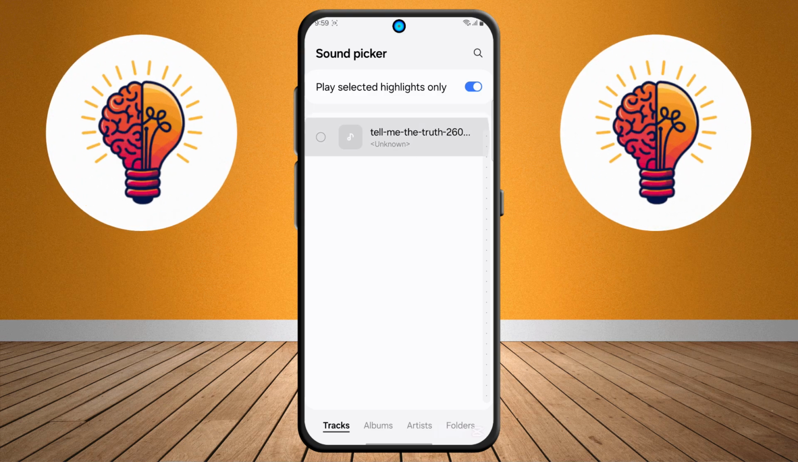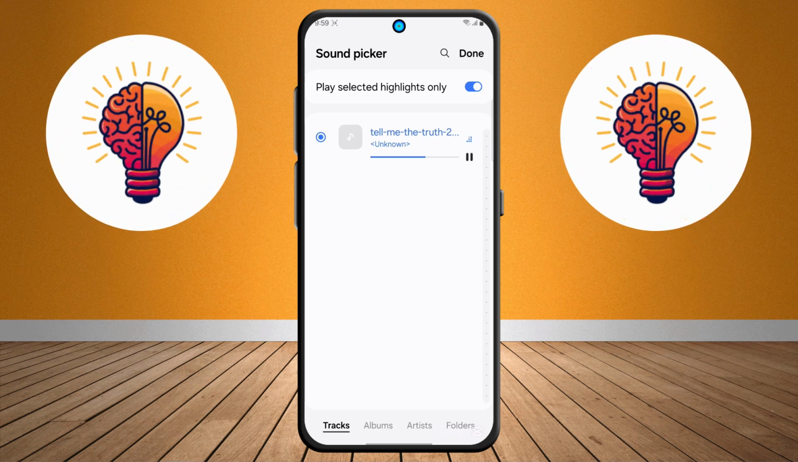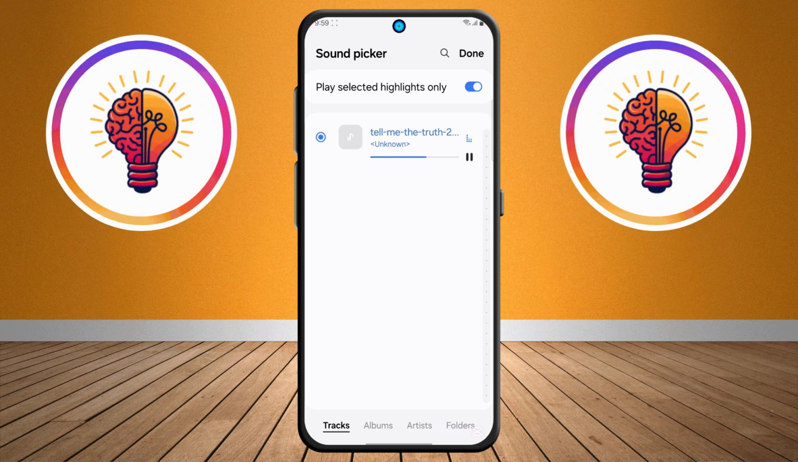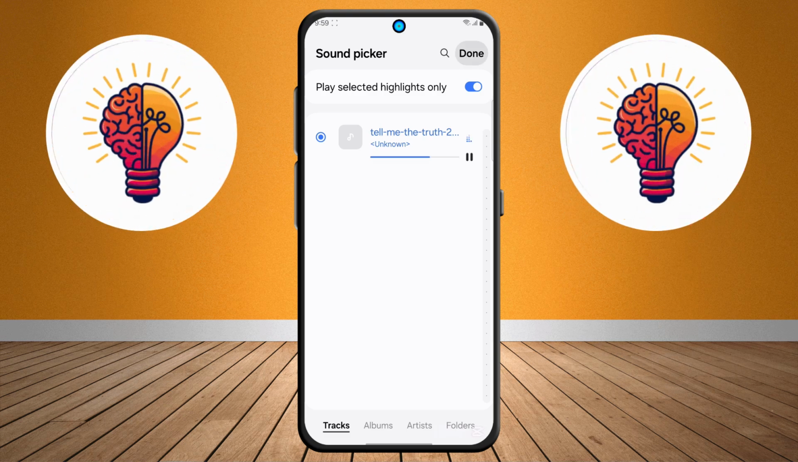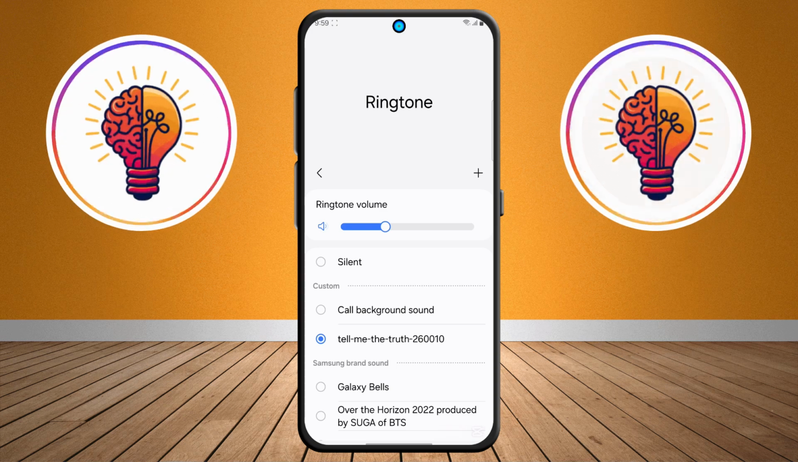Step 5. For the final and most important step, select the song you want to set as your ringtone. Once you've chosen your desired song, tap the Done option. Your custom ringtone will now be set, and next time you receive a call, your chosen song will play as your ringtone.